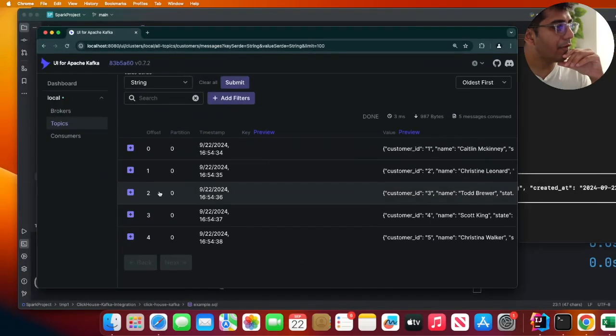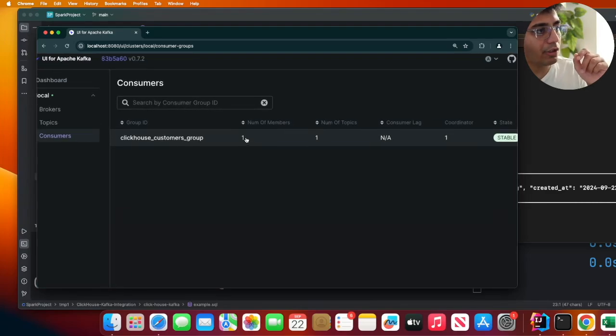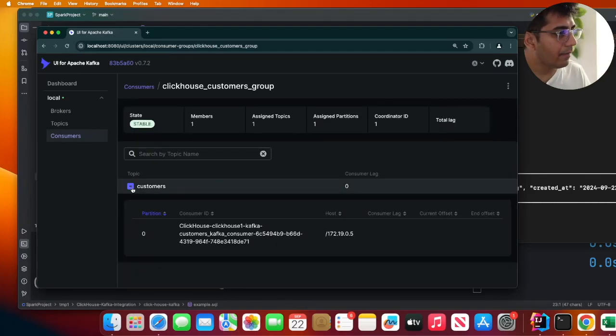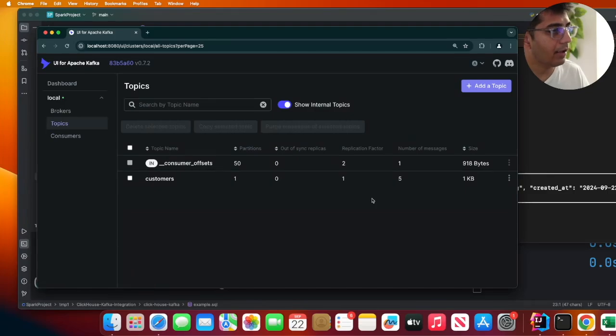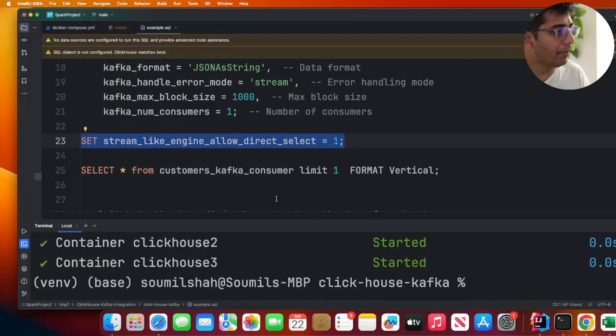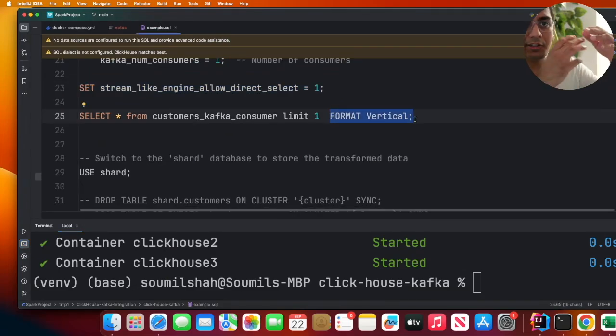So if you go to Kafka UI, and if you go to consumer, you will see the consumer group that you gave. It will also tell you which particular offset it is on. So if you refresh this, I can see that particular host again. Anyway, here you can see that data. So now let me go back. You can also use the word FORMAT VERTICAL. It just prints a little nicer.